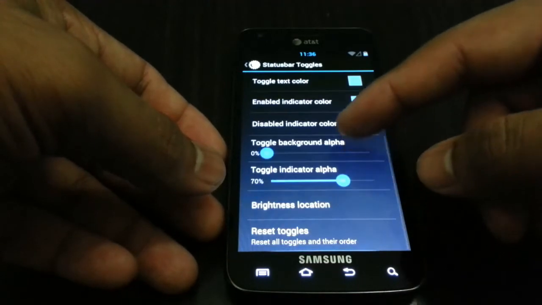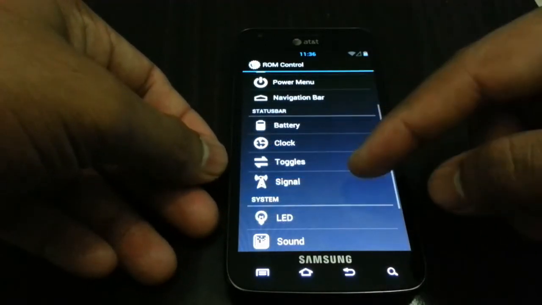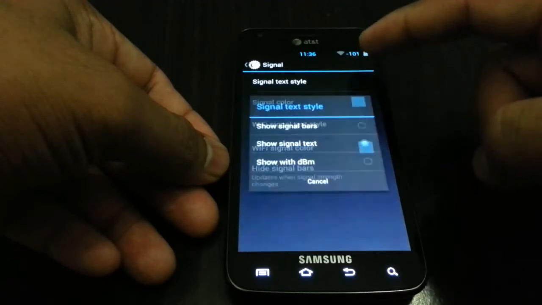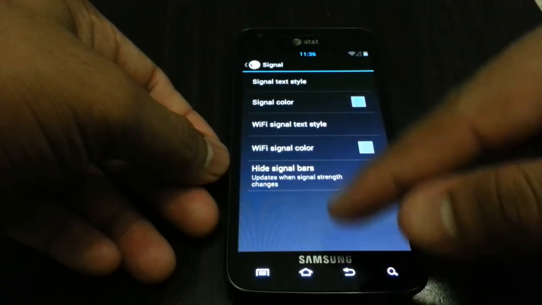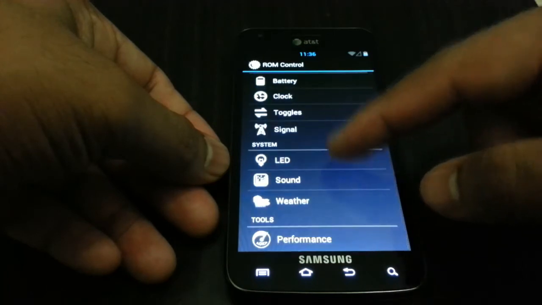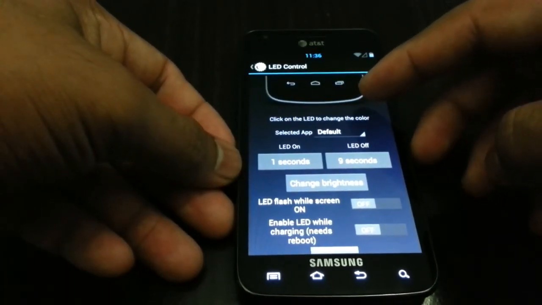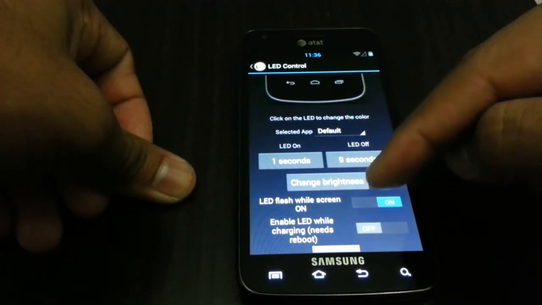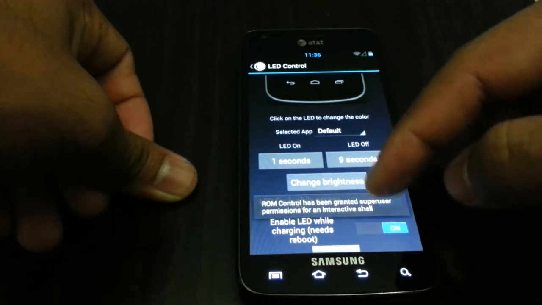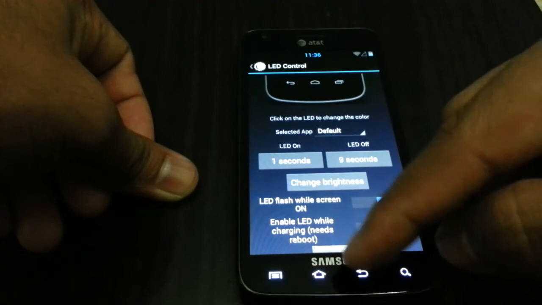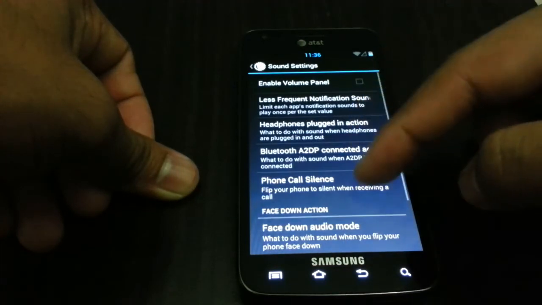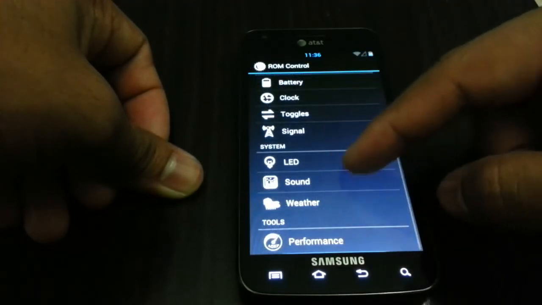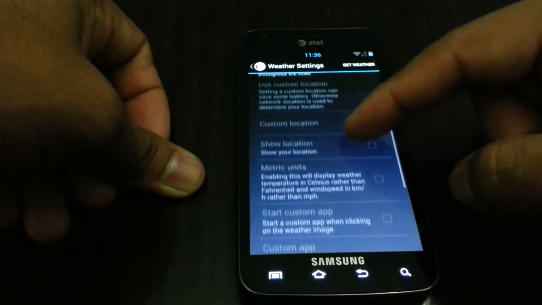Then the colors, transparency. You got so many different things you can do. As you can see, text, colors, hide signal bars, LED. I don't know if it supports here, but we do have LED here, but it never supported. Now sound, here enable volume panel, different options for sound. This is the longest AOKP review I ever did.